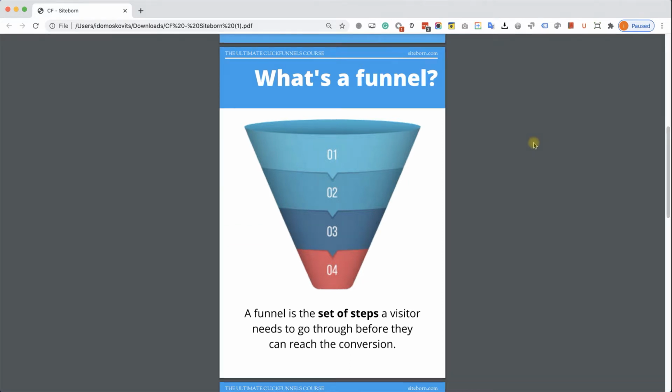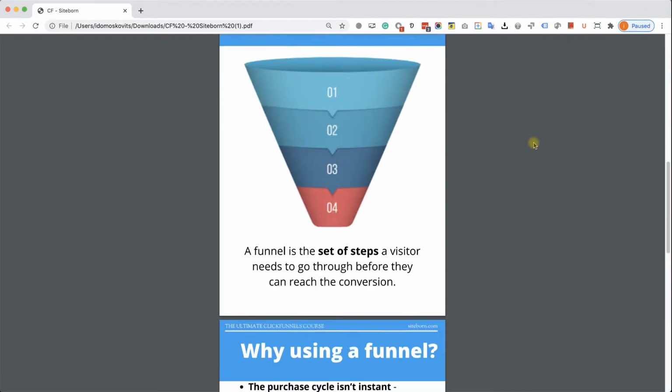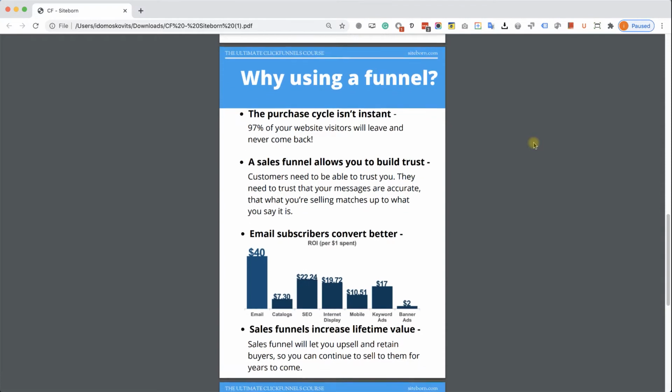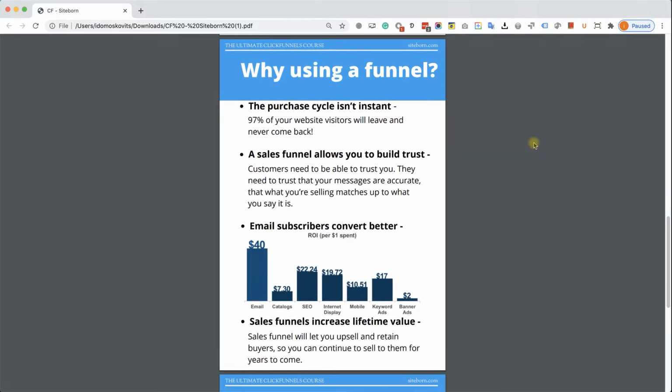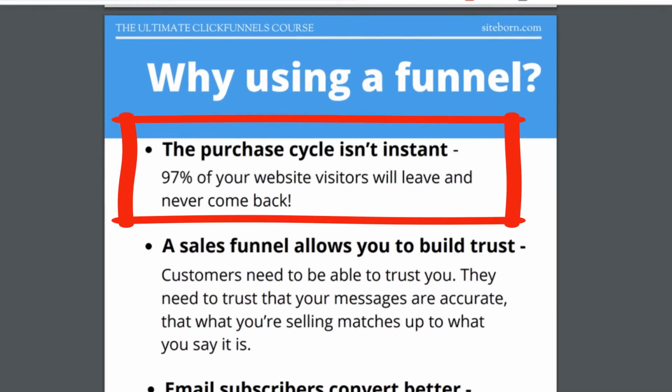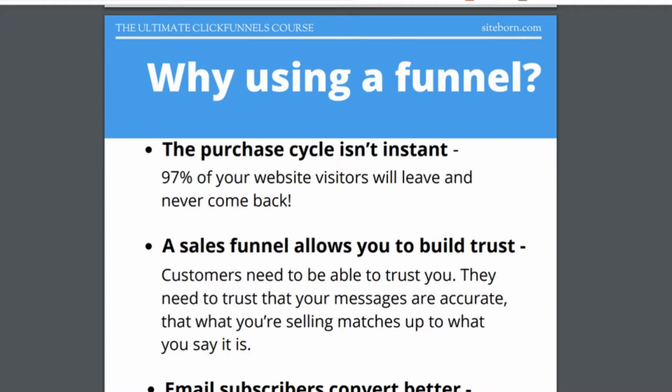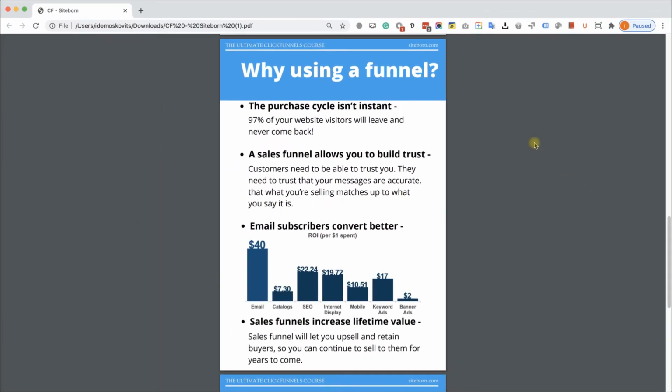So you may ask yourself, why use a funnel over a website? Using a funnel has many advantages, and I'm only going to list some of them right now. The first one is that the purchase cycle isn't instant. 97% of your website visitors will leave your website and will never come back. That's a really high number, and you will lose a lot of money if you're going to keep it that way. Therefore, we will need to have a funnel in order to capture their email address and keep communicating with them even after they left your website.